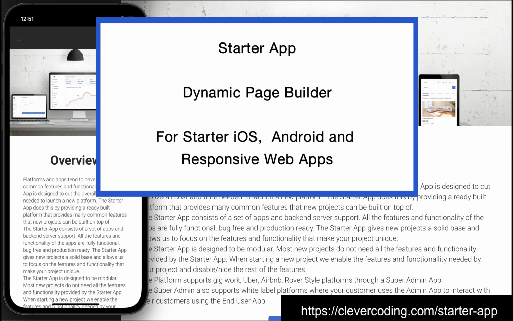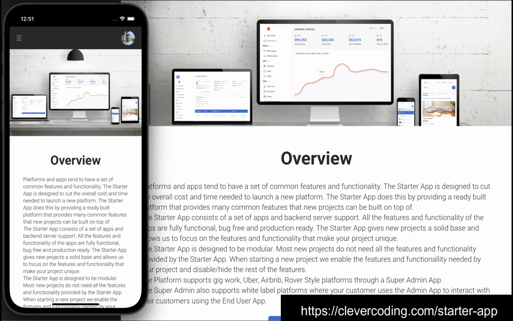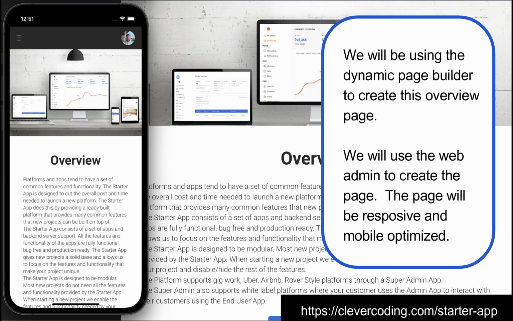This video will demo the dynamic page builder for the starter iOS, Android, and responsive web apps. We will be using the dynamic page builder to create this overview page. We will use the web admin to create the page. The page will be responsive and mobile optimized.